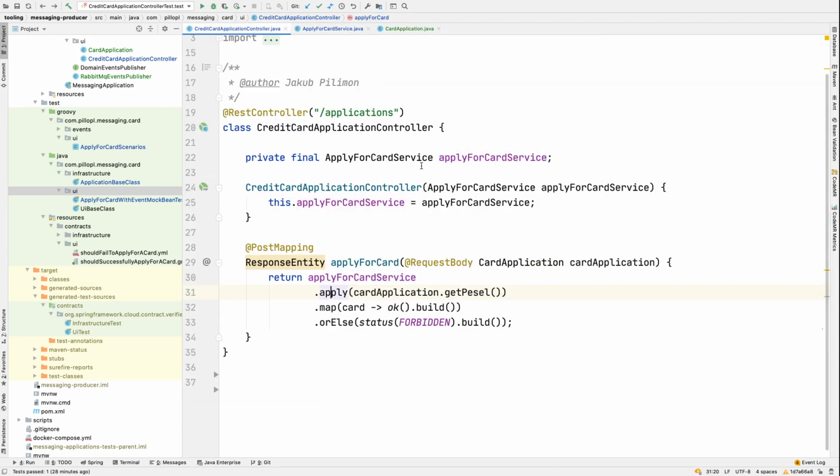So how to test the card application controller, how to test that whenever someone does HTTP post at slash nothing else, with a specific body, they get 200 OK, or maybe if the card was not granted, 403 forbidden. So let's talk about different ways of testing that.